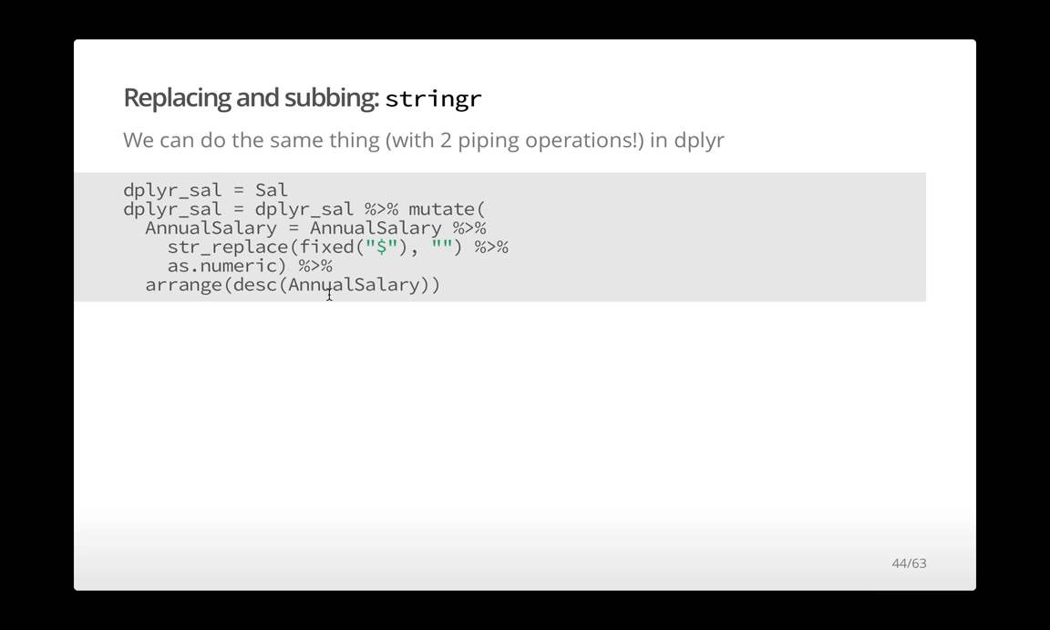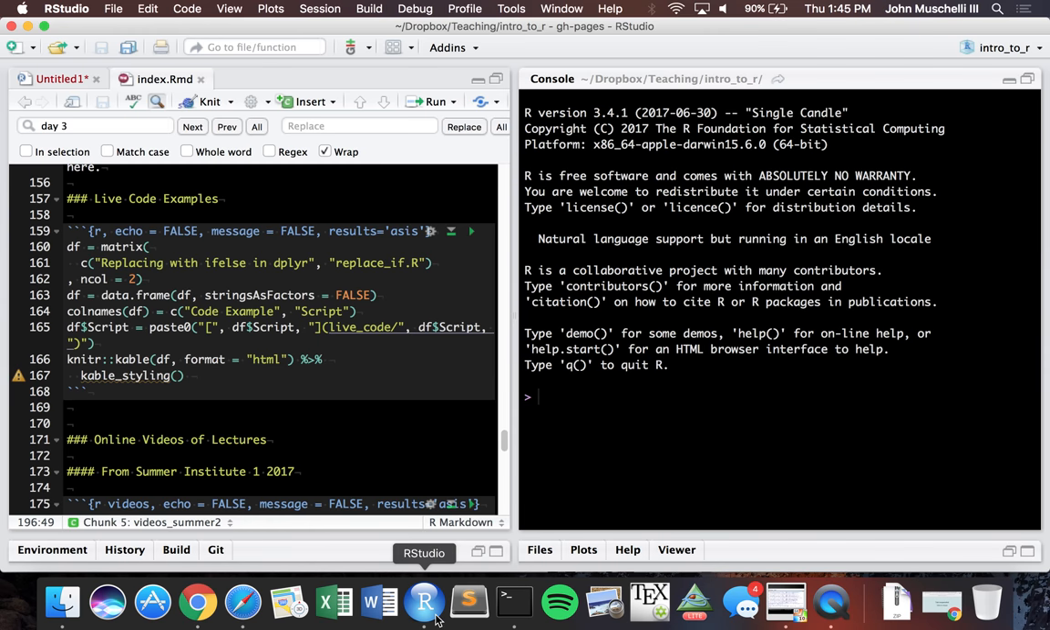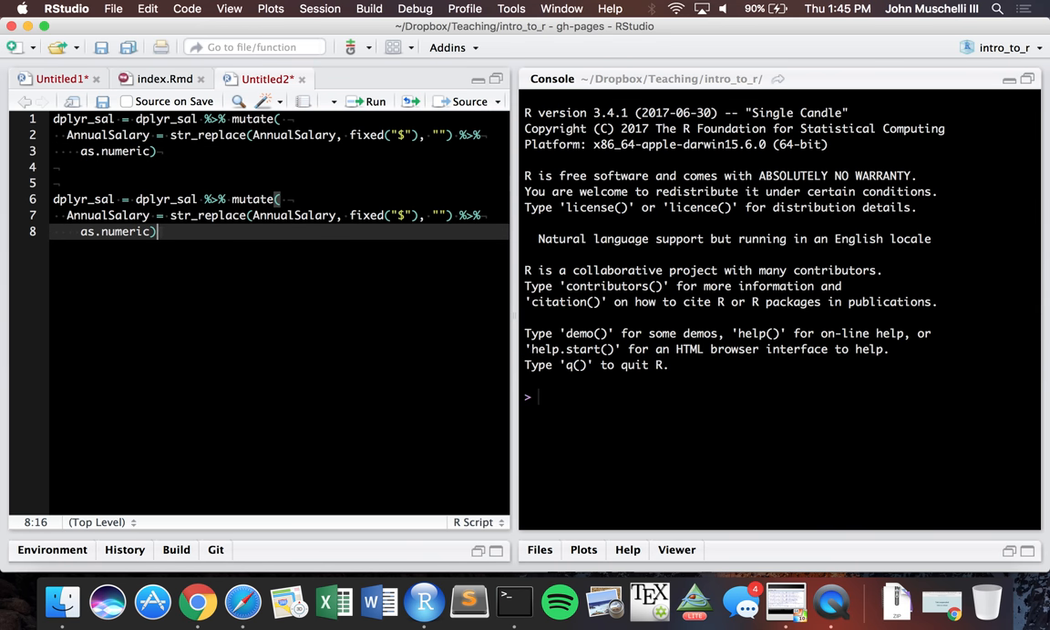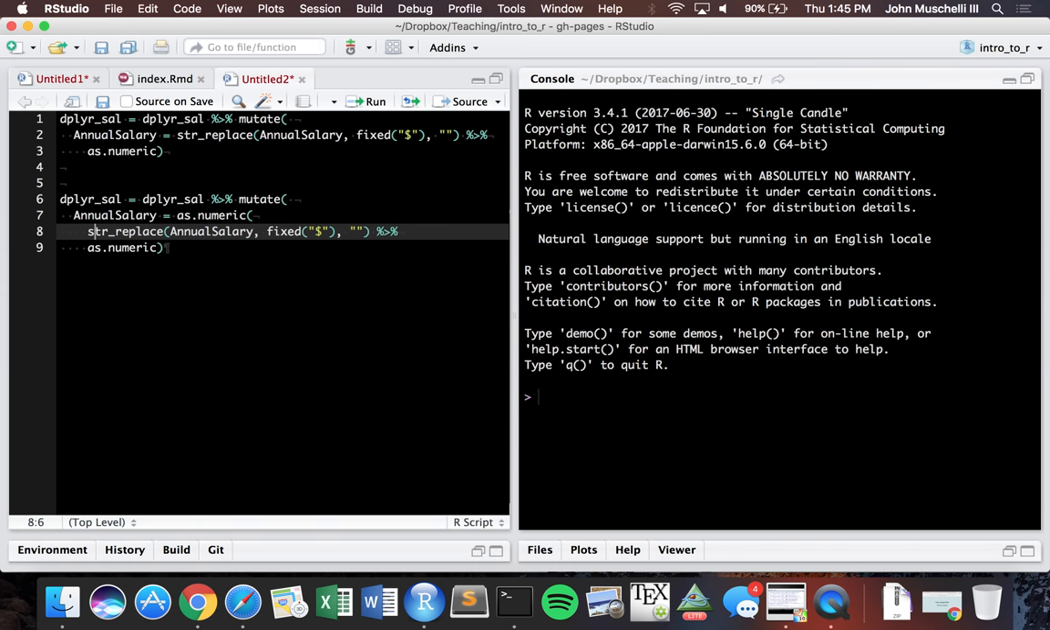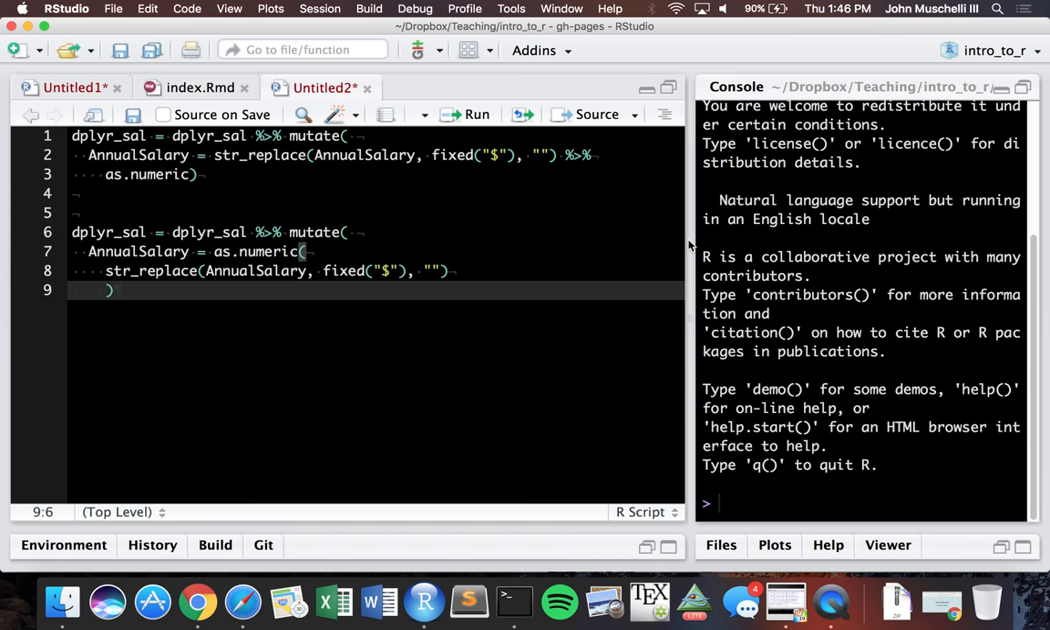I can do the same thing, right? I could have just said this. Take that out. Those are equivalent. Just whatever makes the most sense, whatever visually, step by step, seems the most intuitive to you. Here we're saying mutate, str replace, the salary, dollar sign, nothing. Again, we use fix because dollar signs are special in regular expressions.